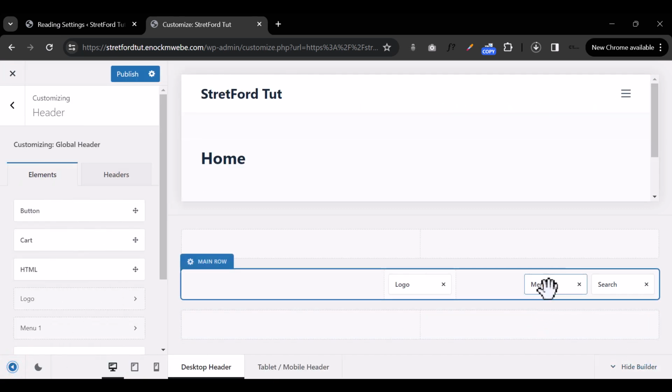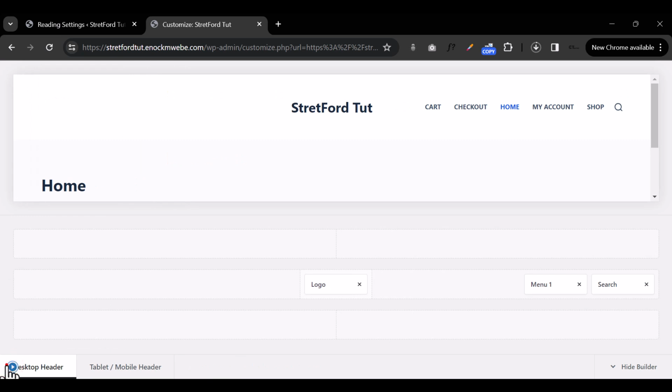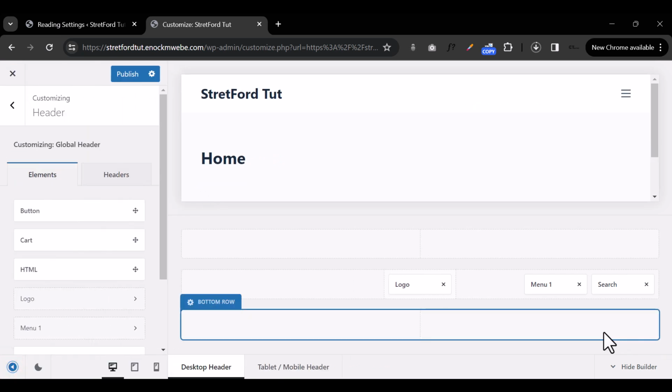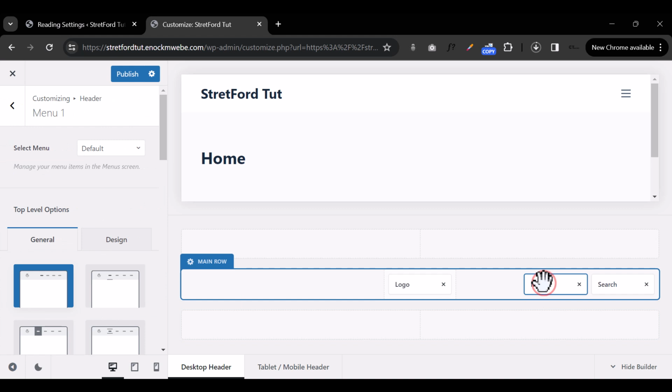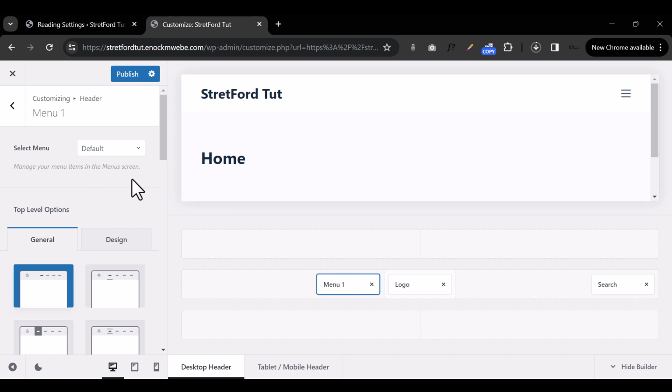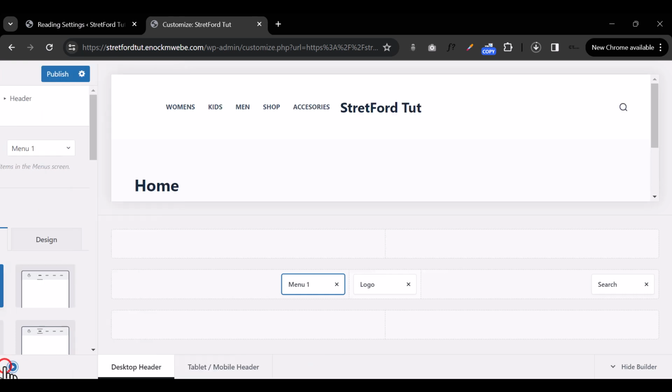All right. Oh, I know what to do. Yes, I know what to do. All right. So click on menu 1, for example. Let's say I want it to the left of the logo. Okay. So once I'm here, I'm going to click on menu 1, and on the left panel right here, I'm going to select a menu to display, and I'm going to select menu 1. All right, let's see how that looks.